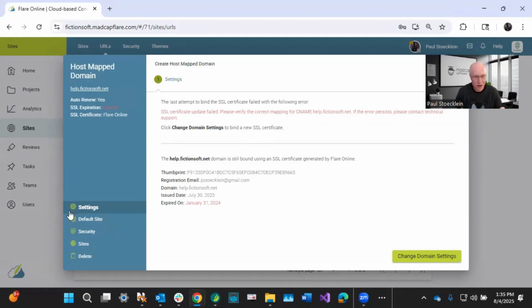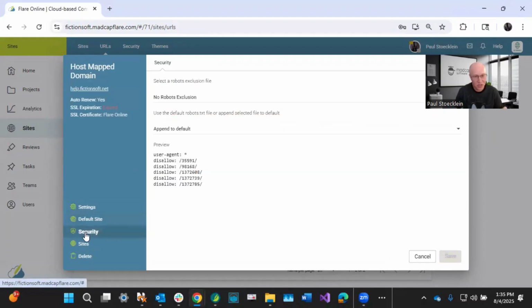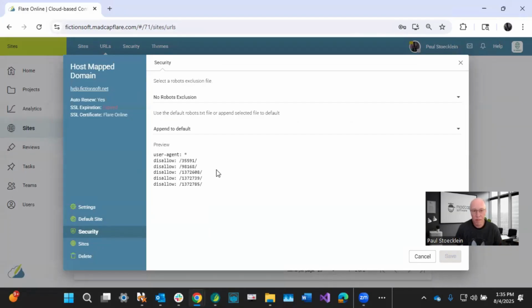It looks like it expired, but I'm going to come down here to security and you can see, all right, I've already got this default robots file, and this is the information being provided in it. And so now what do I want to do? Well, I have a choice. I can either append to this default one or I can replace it. And so let's say that I want to use both.